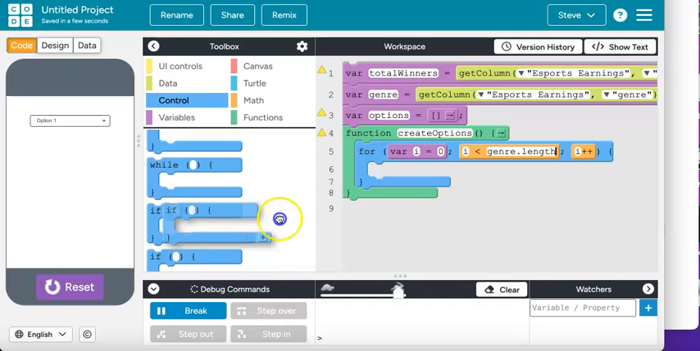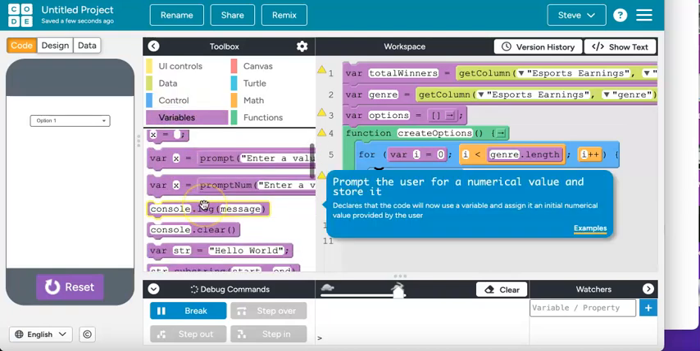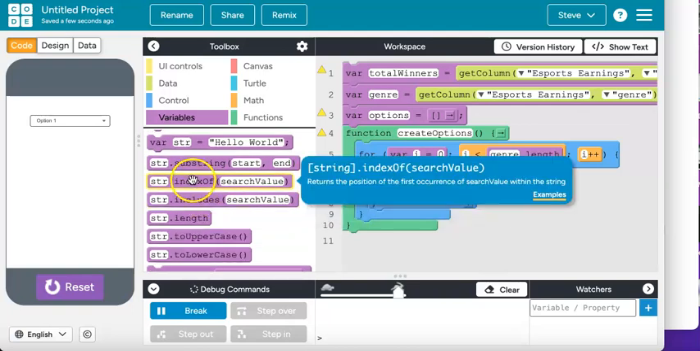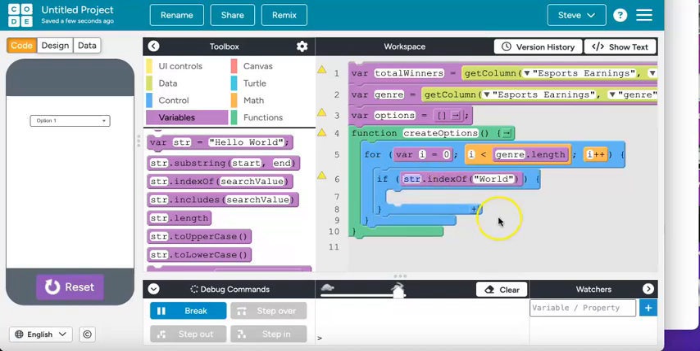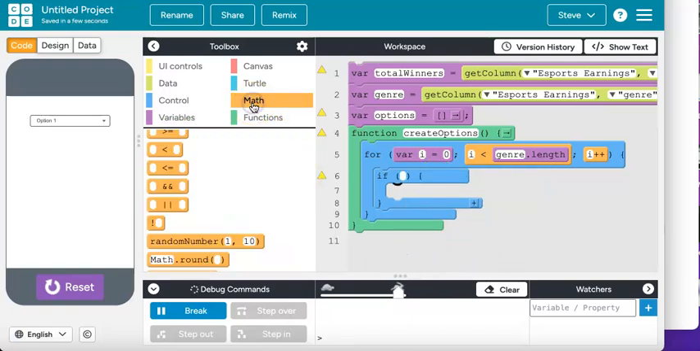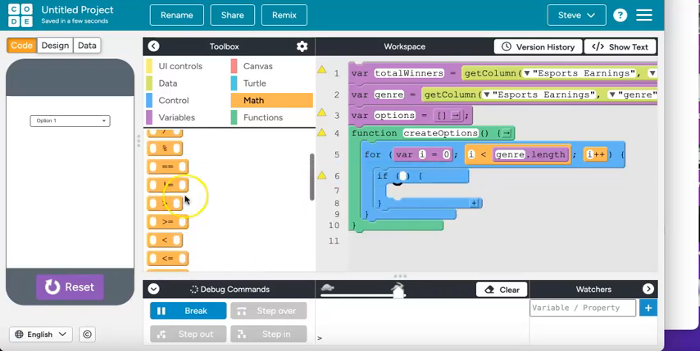Now I want an if statement. And so this is where I am going to use the index of variables. So I'm going to scroll down here, index of. So here's my index of. I'm going to drop it there. Probably should have put a math thing in there first. Let me just drag it over to the side. I'm going to check if something is equal to something, so I need the double equal sign.